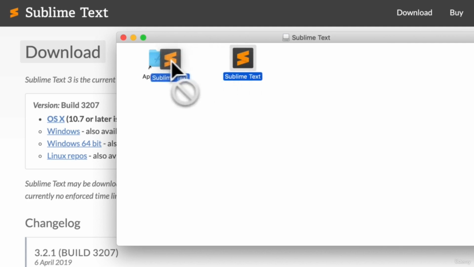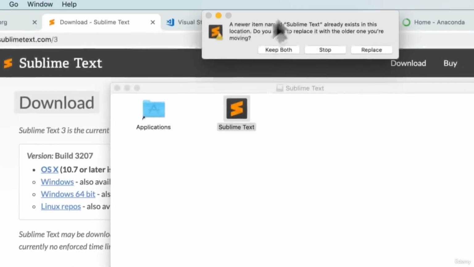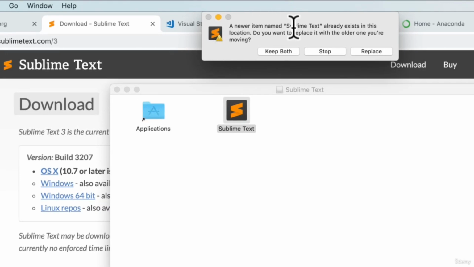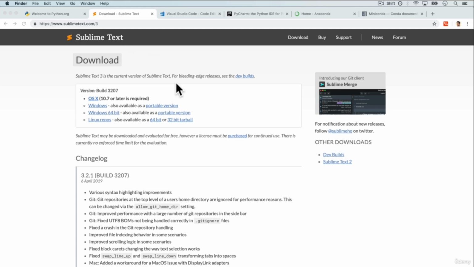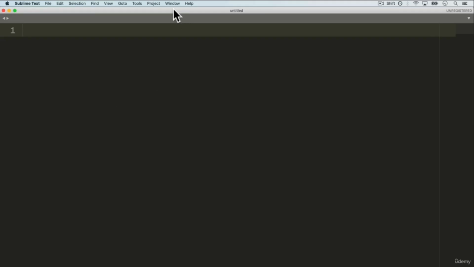In my Mac, I'm going to drag it into applications. And, well, I already have Sublime Text actually installed. So I'm just going to say stop because, well, it's already installed. All right, so that's Sublime Text. And once we open it up, it'll look something like this. It's a code editor that allows me to write just like a Word document, but it has this ability to format my code and make my code look better when I'm actually coding.